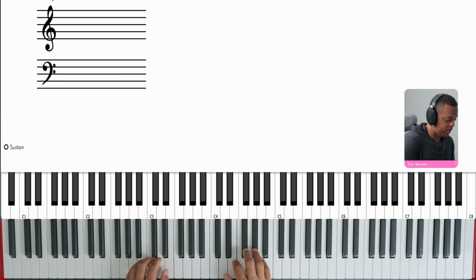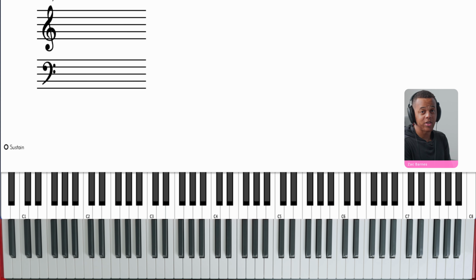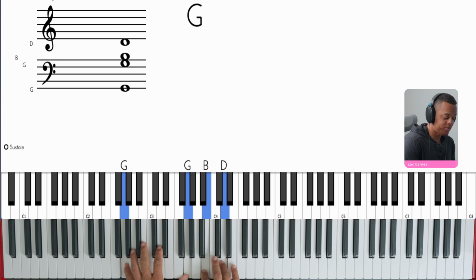B is the 6th note in the key of D. A is the 5th note in the key of D, and F sharp is the 3rd note in the key of D. Well, let's look at our cheat sheet. We learned the 4 is major, the 6 is minor, the 5 is major, and the 3 is minor. So we know we're gonna play G major, B minor, A major, F sharp minor.